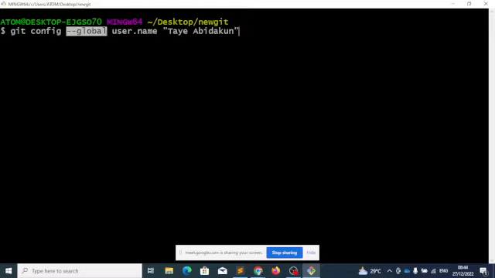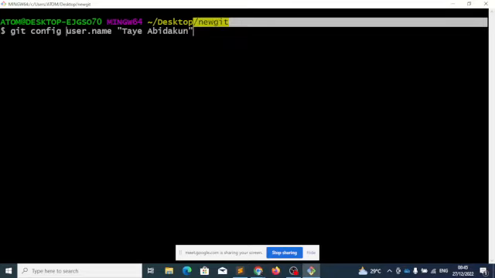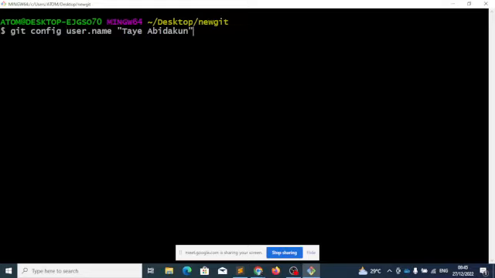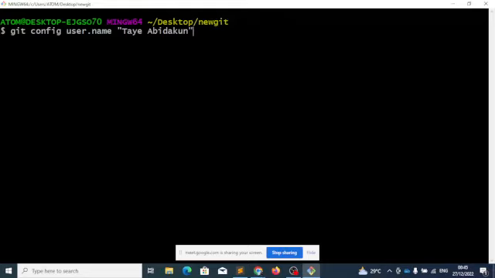Let's assume I didn't put this -global. What this is going to do is that it will create this user fine, but this user will only be available inside this folder that we have. That user is not going to be globally available on my device. It will only be available inside this folder. That means Git will only recognize that user when I'm inside this Git folder that we have.